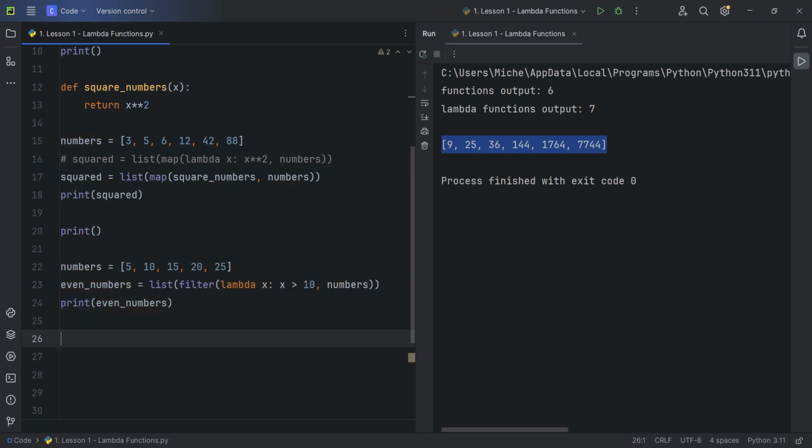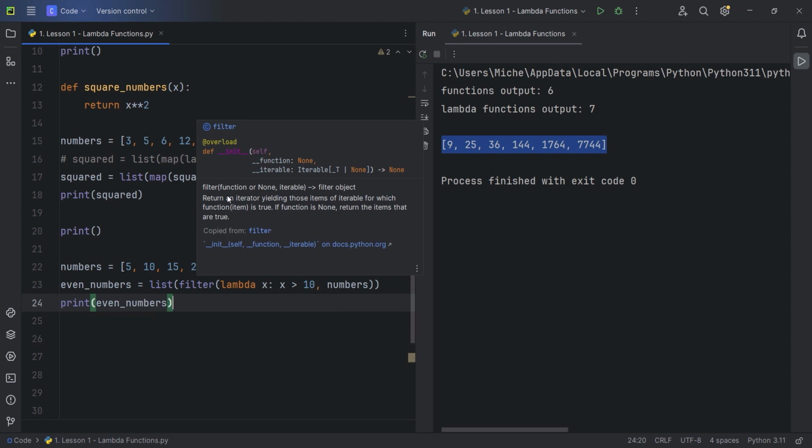Okay, so again, we have a list of numbers in here that contain the following numbers. I'm not going to say them again. These are integers. Next, we have the filter. Whoa, there we go. Another built-in function that uses a function as its parameter. If we hover over it, let's just see what happens. So basically it returns a filter object.